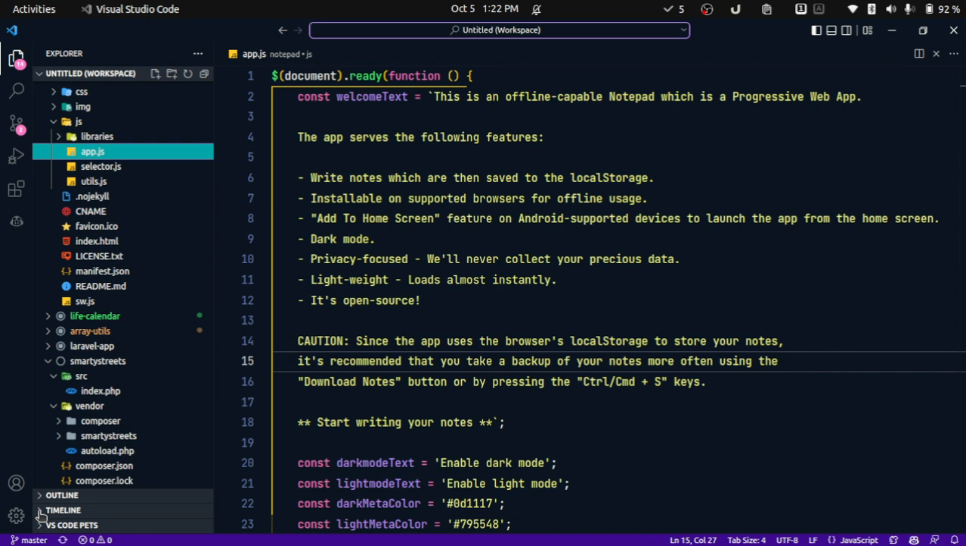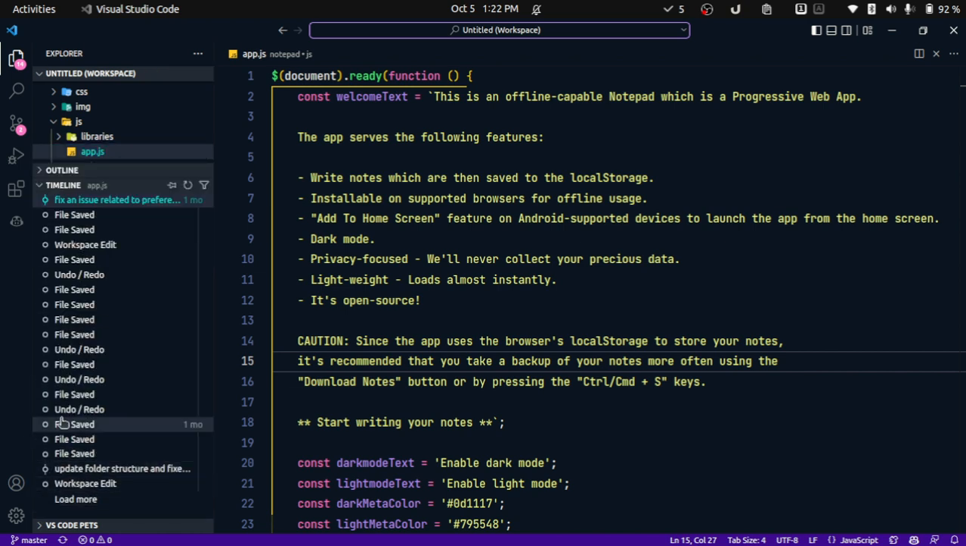If I open this Timeline tab, you will be able to see all of the snapshots that have been taken by VS Code for this particular file. Essentially, VS Code takes a snapshot of the changes for that file every time you save it. For instance, you can see "File Saved", so this snapshot is called File Saved, and it was taken on September 2. It is about a month ago.